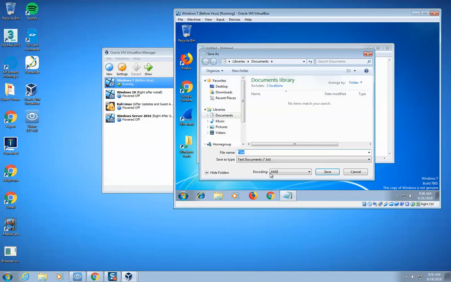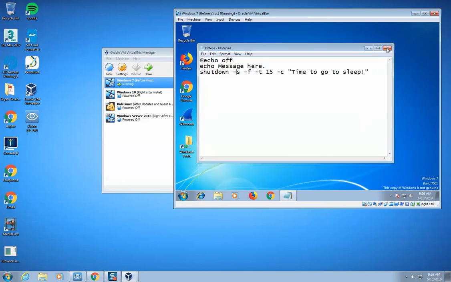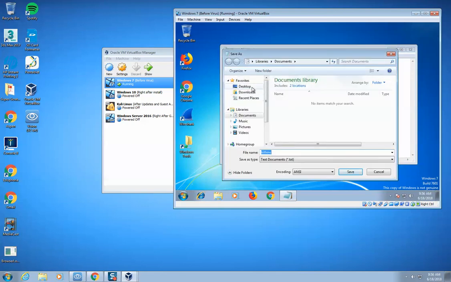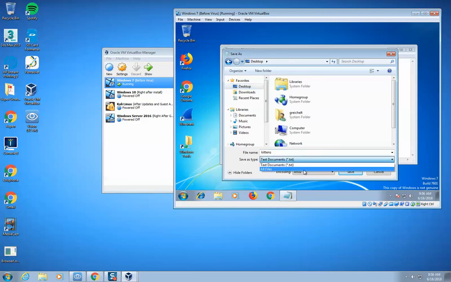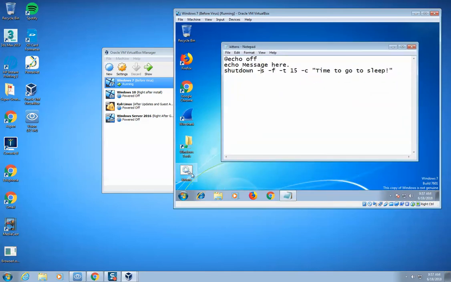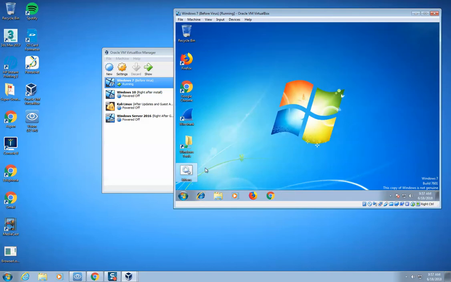Now I'm going to save this. I'm going to go File, Save As, but we don't want to save this as a text document. We actually want to save this as a BAT. So I'm going to call this kittens.bat, and I need to change the save type to all files. Then I hit save. Where did it save to? File, Save As. Let's actually save it to our desktop. Kittens.bat. Hit save. There it is right there, kittens.bat. So we have kind of a virus on here. I'm going to close out of that.